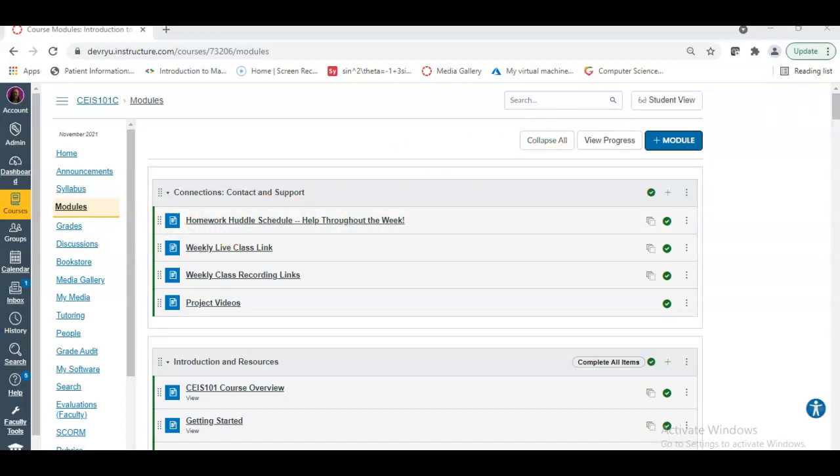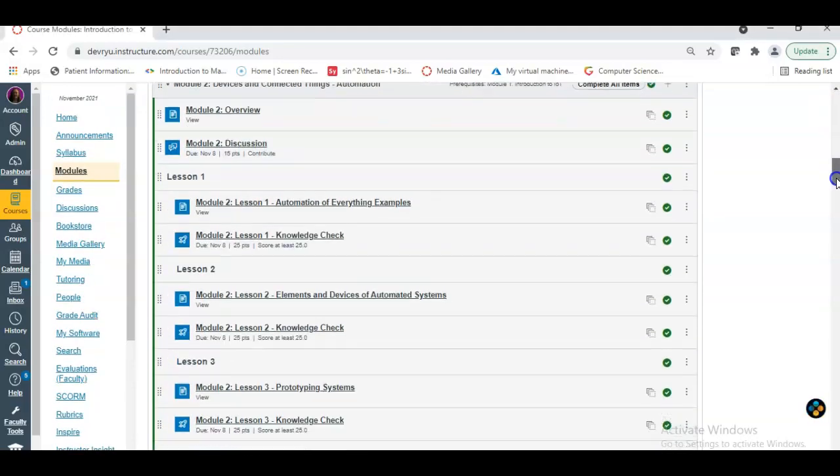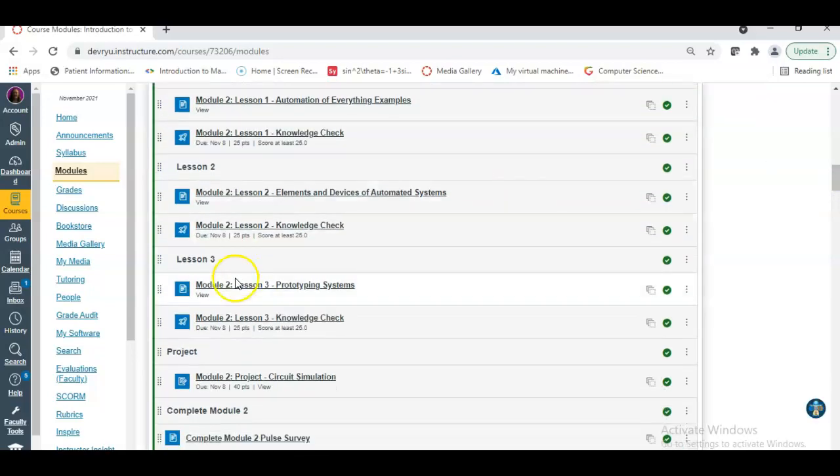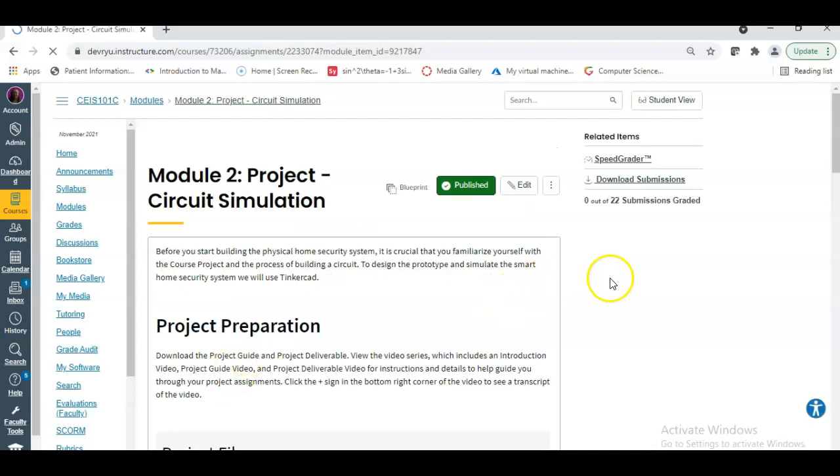I come in through Modules, scroll down past Module 1, and at the bottom of Module 2 you'll see Project, Module 2 Project Circuit Simulation. Before we start building it, we want to familiarize ourselves with the course project and the process of building the circuit to design the prototype and emulate the smart home security system. We use Tinkercad.